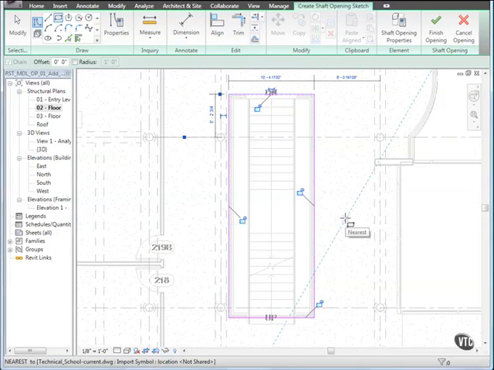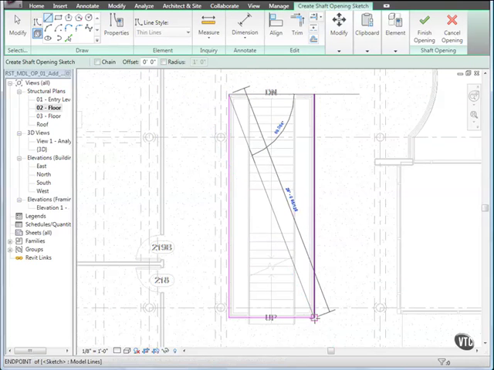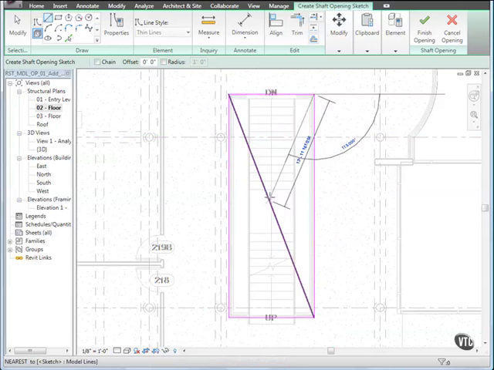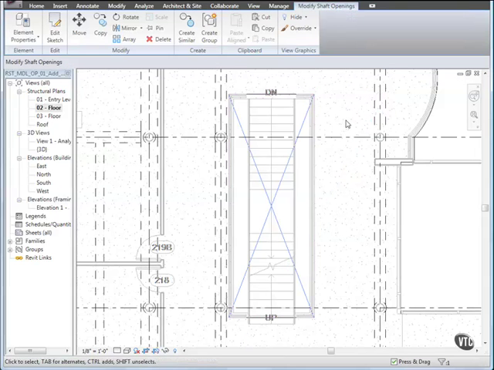Next, we'll add some symbolic lines to identify the shaft opening in all related documentation. From the Draw panel, click Symbolic Lines. Then, on the Options bar, clear Chain and draw two lines that connect the opposite corners of the shaft opening. Then, from the Shaft Opening panel, click Finish Opening. The shaft opening displays as an X created by the symbolic lines.